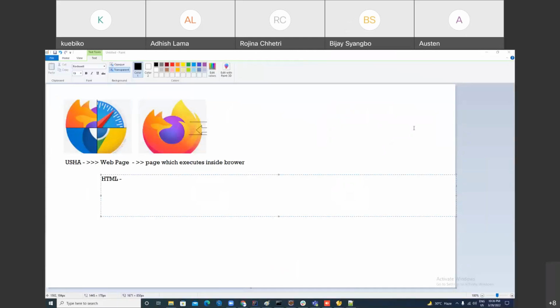We are going to talk about HTML page, web page. Okay. What is a web page? A page which executes inside a browser is called a web page. And HTML, that is Hypertext Markup Language, is used to design web pages.